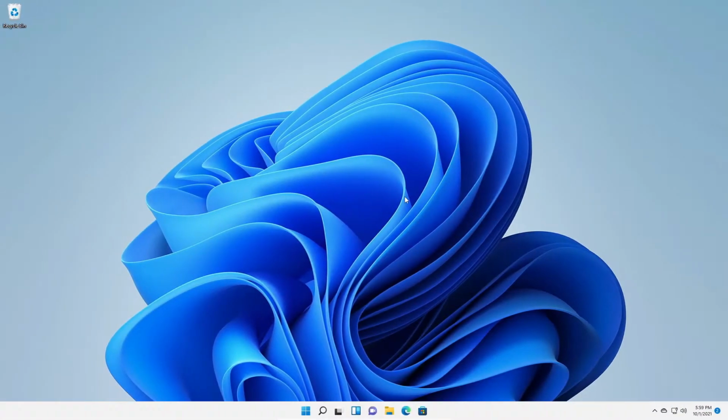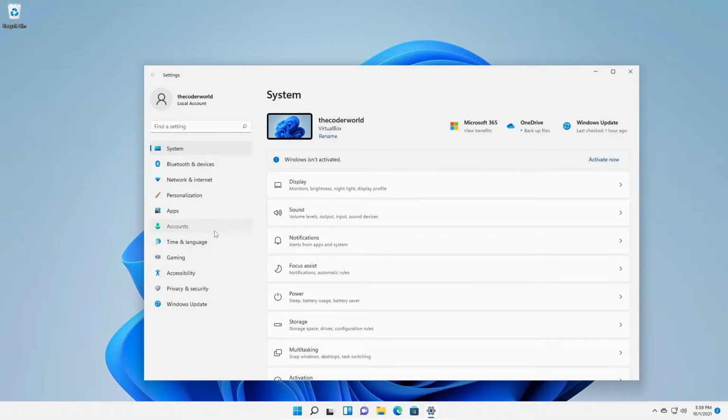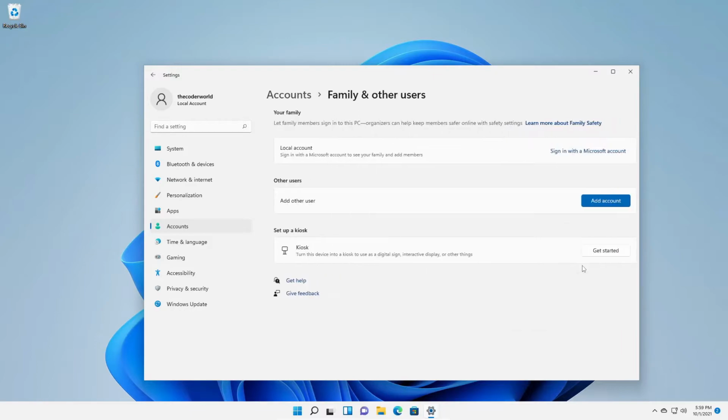In order to create a guest account, simply click on the start button, then click on settings. Here click on accounts and here you will find an option called family and other users. Simply click this option and here we have the other users option. Simply click on add account.